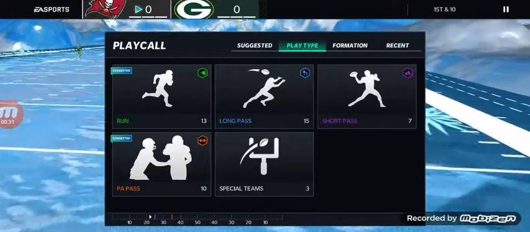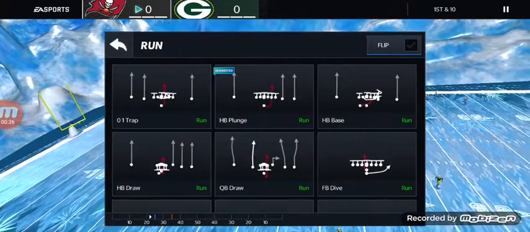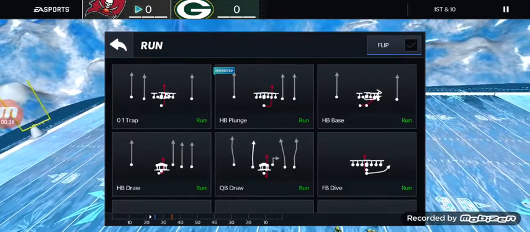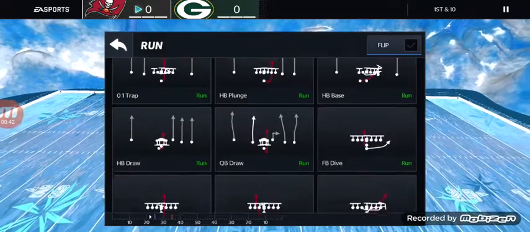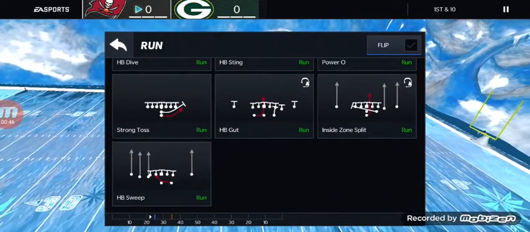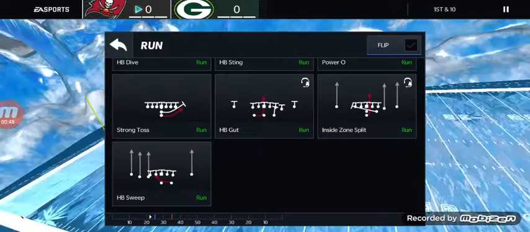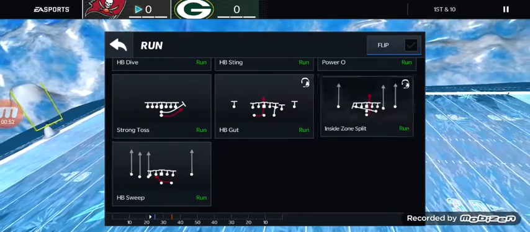All right, I run verticals and I run Andy Reid as the head coach. So the running plays I use are these top three: 0-1 trap, halfback plunge, halfback base, and then the other three I like to use are halfback gut, inside zone split, and halfback sweep. So those top three and those three are the ones I'm gonna call pretty much on first and second down.